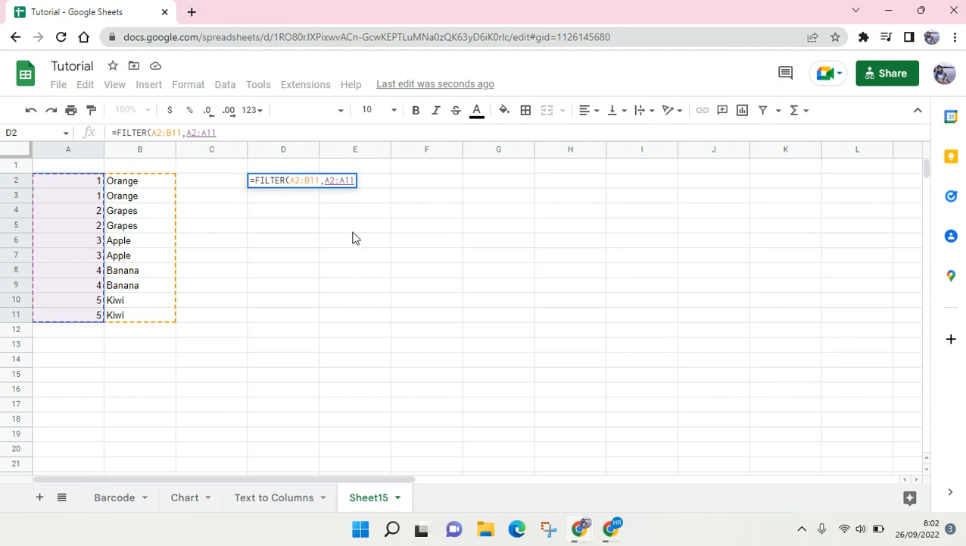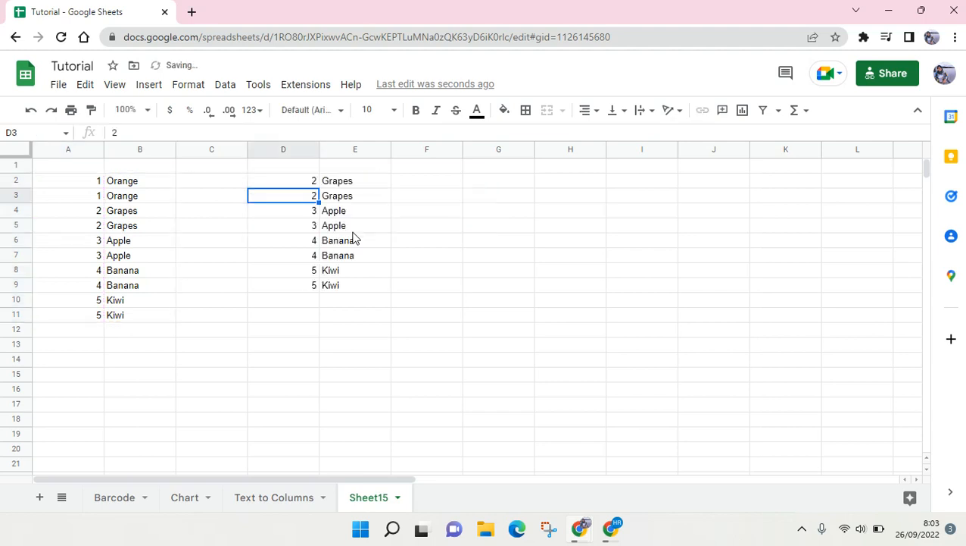equal to, so in this case I'm going to insert all the data except, or not equal to 1. So you can just click on less than and then greater than and then click on 1 and close it and click on enter. So now the data is filtered by not equal to 1.